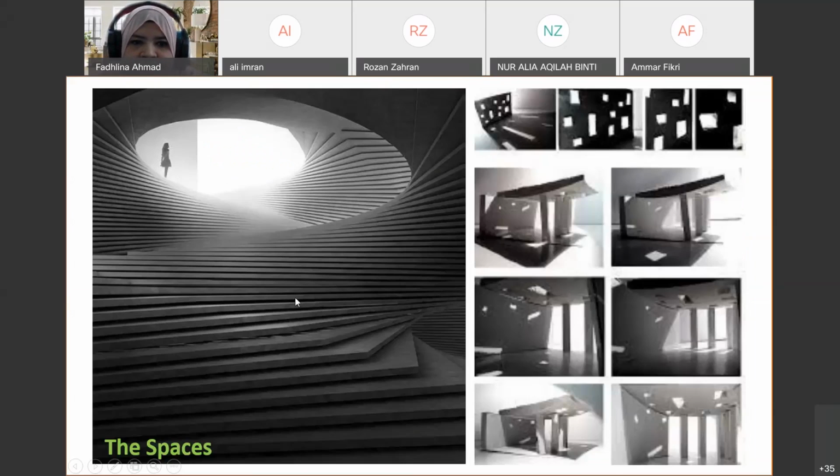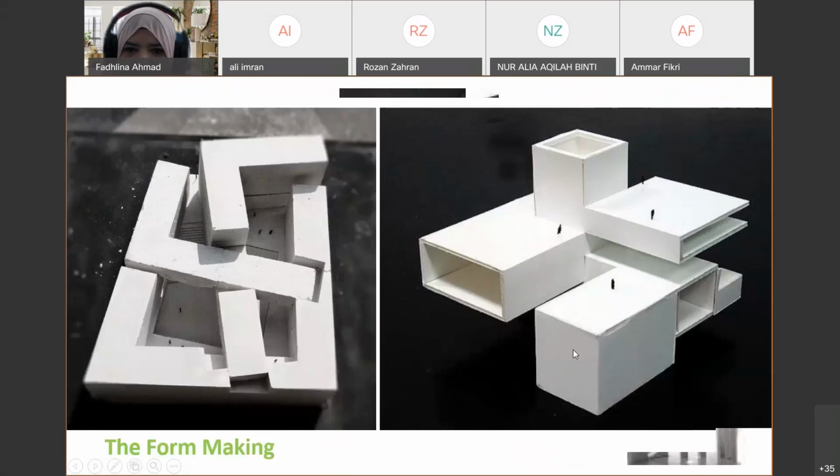Okay, these are the spaces. If you can see from here, you can see the quality of light, the quality of the lines that are shown here. Okay, this one they want to try out to test out the light. How if you put the opening like this, how the light will disperse. Okay, and then the form making. Okay, this one is also something which is going to be related to your pavilion.